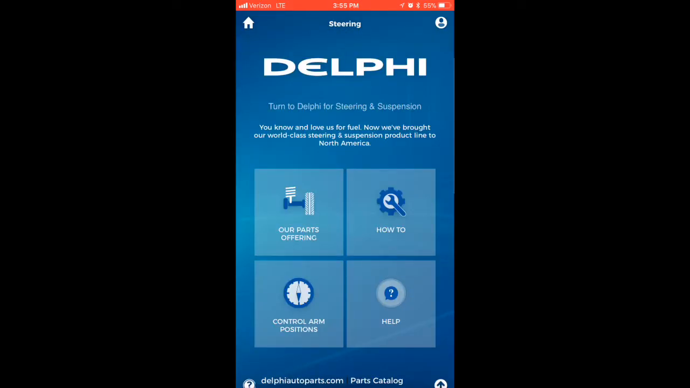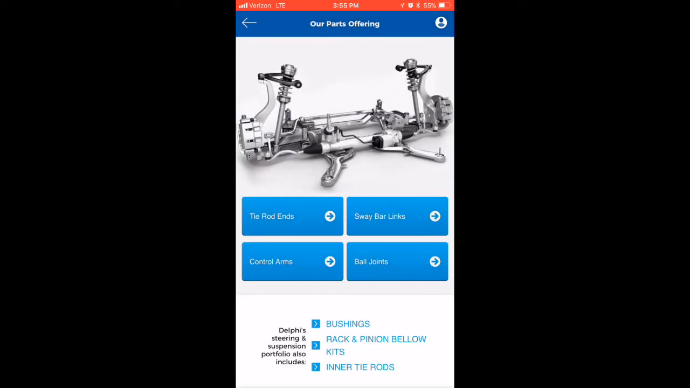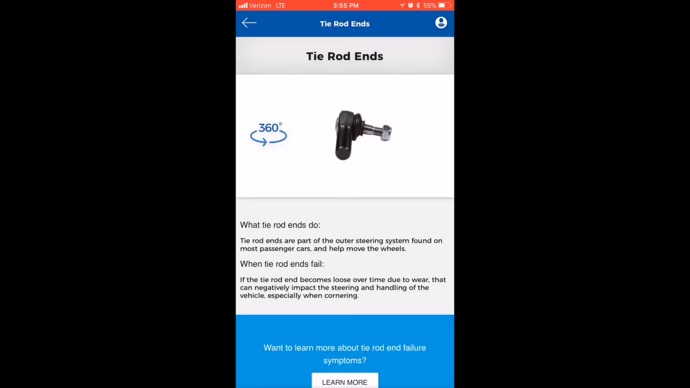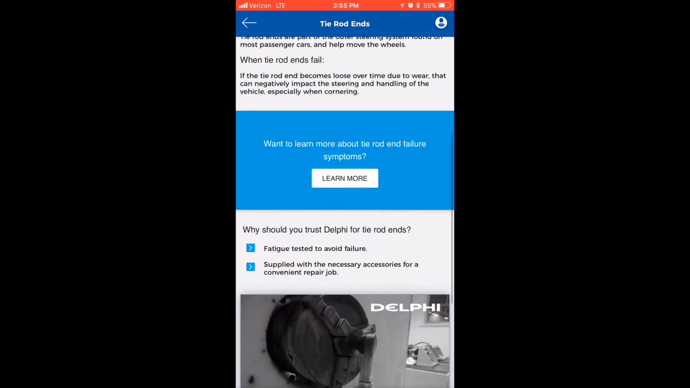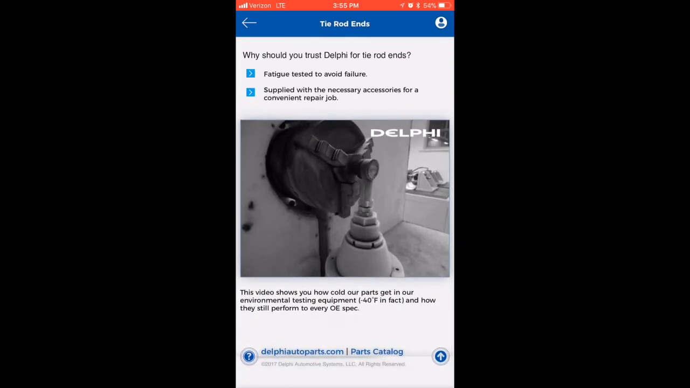So now we're in the steering section. You go into our parts offering and you'll see the different parts that we sell, our most popular parts. I click on tie rod ends and it shows me a 360-degree image of the part. It explains what the parts do, how they fail, what might cause them to wear out, and what the symptoms of that would be. And then it has some information about why you should trust Delphi, our selling messages, video showing our testing. So it's a good combination of technical information and marketing messages for you to use.